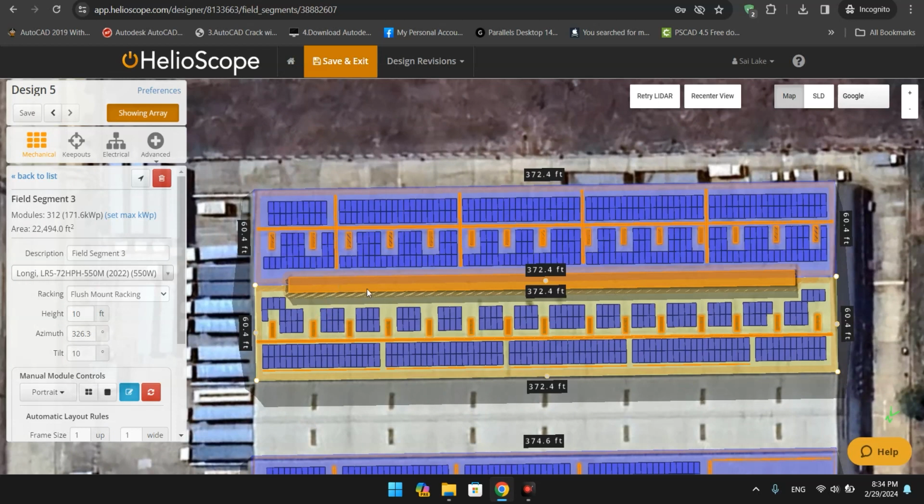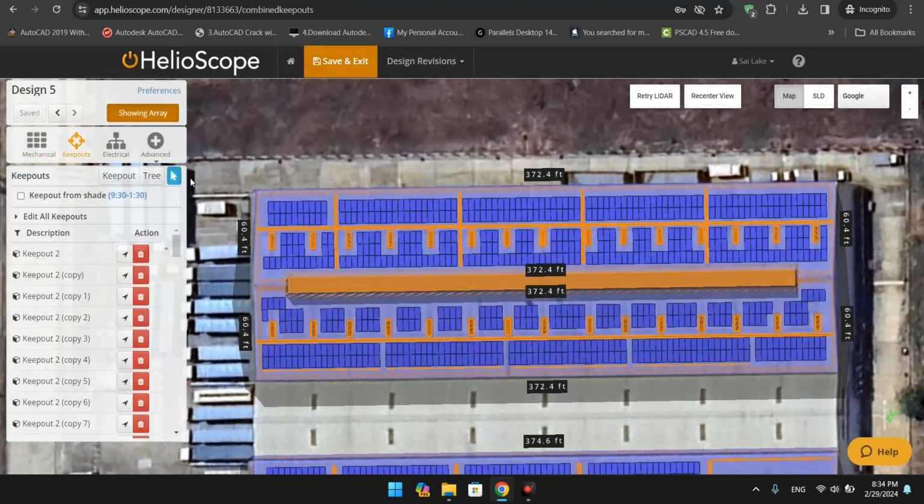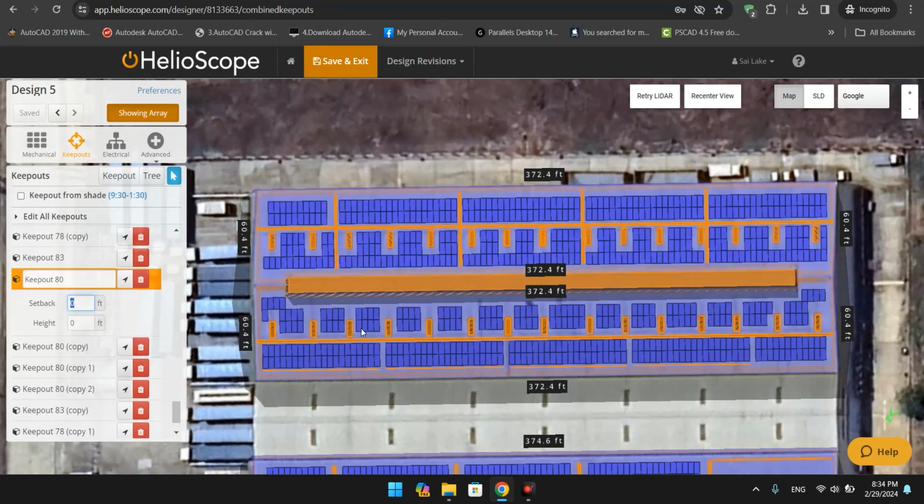Okay, that's all good. So I'm just going to copy the walkway from here. Okay, edit, edit, and drag it to here.